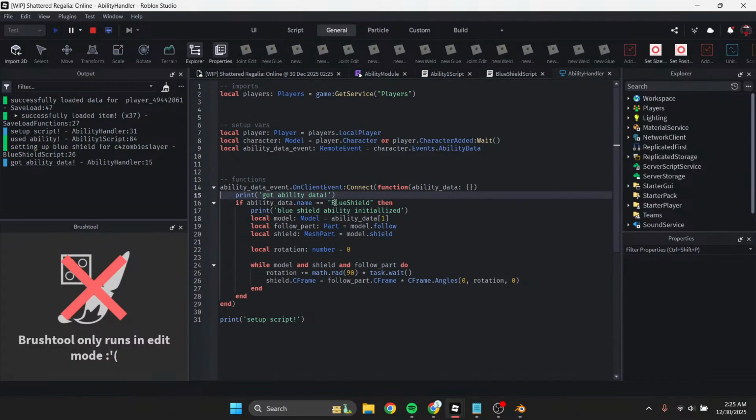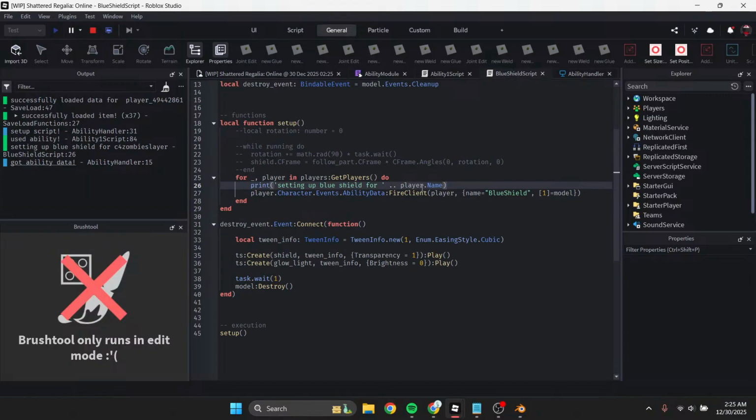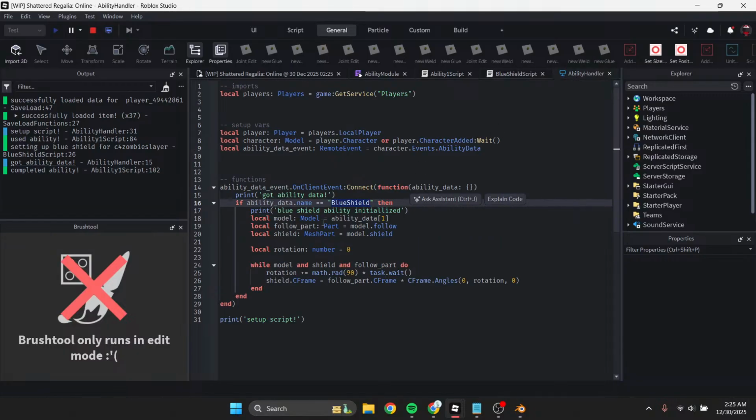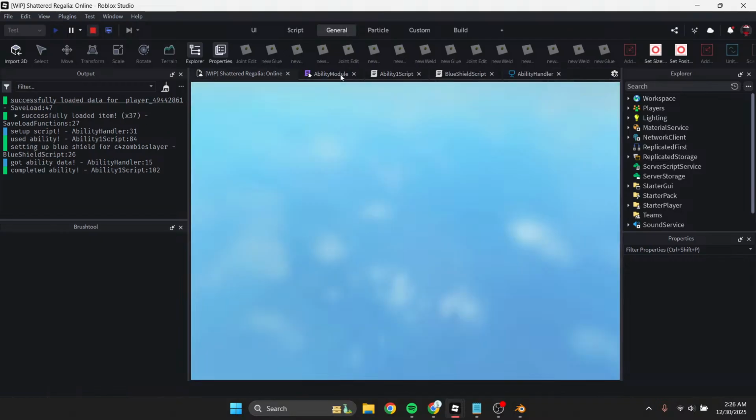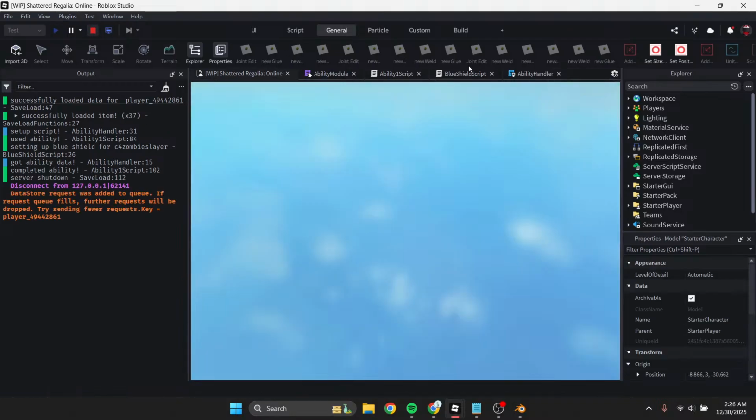That means we got to here, but we just didn't check for the blue shield. Did I spell it differently? No. Name equals blue shield. Ability data.name. So that's interesting. Let me try something. I'm just gonna print out the data and see what it is. That's interesting. I wonder why.